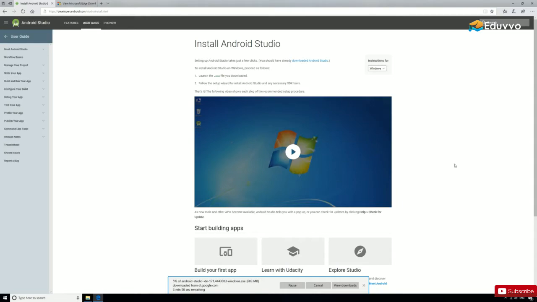should start downloading. It's a pretty big file, so you might want to go off and get a quick cup of tea. All done? Excellent. You can now click Run to open up the Android Studio installation program.